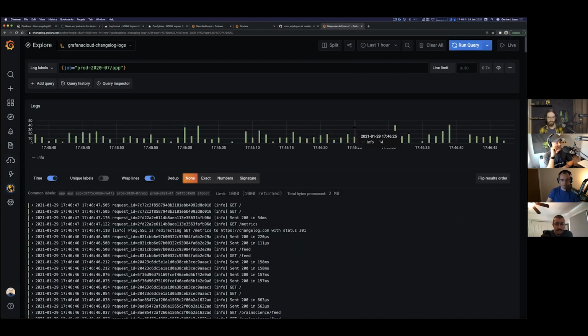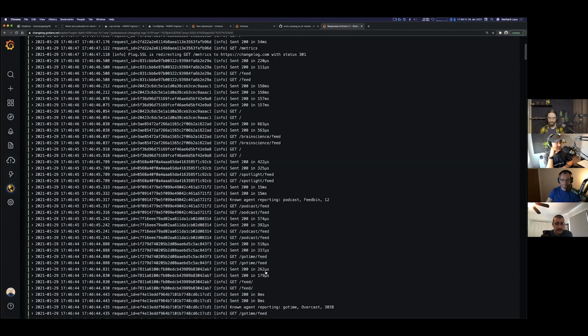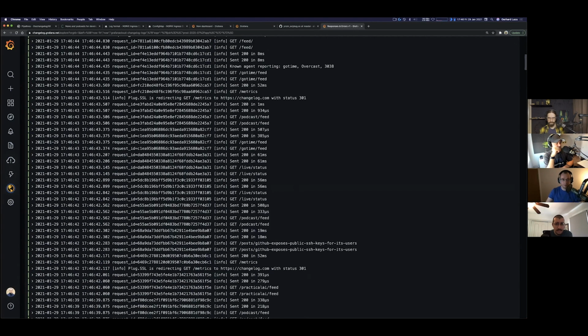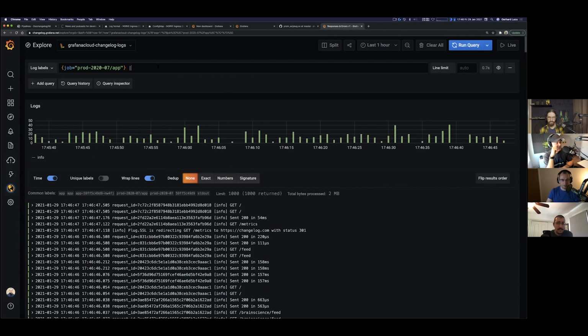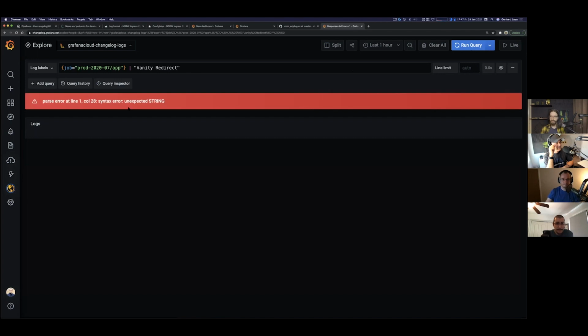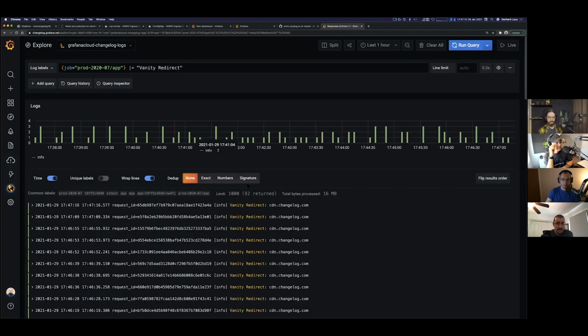Okay. And which is the log statement, because we have a lot of logs. Yeah, it's going to say vanity redirect. Okay, so we filter by vanity. Capital V, capital R. Sorry. That's okay. Is there an underscore? No, just a space. Good old fashioned English. Right. Okay. There is nothing unexpected on the query string. Vanity redirect. Yep.